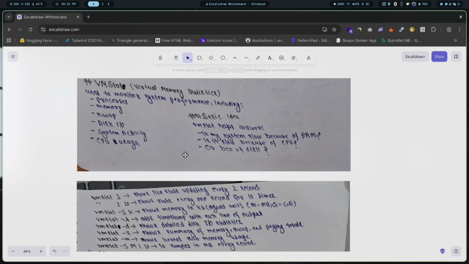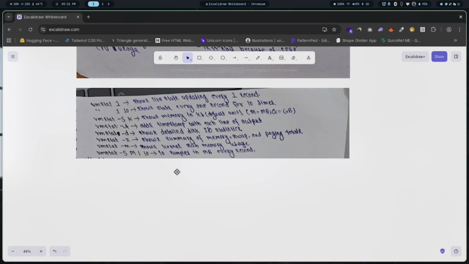So the summary of this entire theory is that vmstat is basically for monitoring your computer, to know the performance of my computer and what is happening in it. You can know where the memory is being used, and about the processes and the system activity. You can know everything about it. There are multiple ways to use the vmstat command.